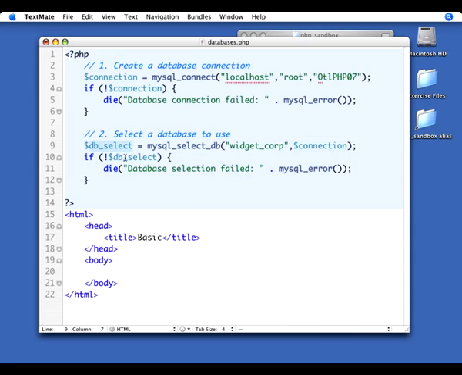Did DB select succeed or not? If it did, great, keep going. If not, then die with database selection failed, and return whatever error MySQL gave. That's what that last part does. And we saw that in our browser in a similar way with MySQL Connect. It'll just return that failure and that error message. Now that we've made a database connection and selected the database, we're ready to move on to the third step.